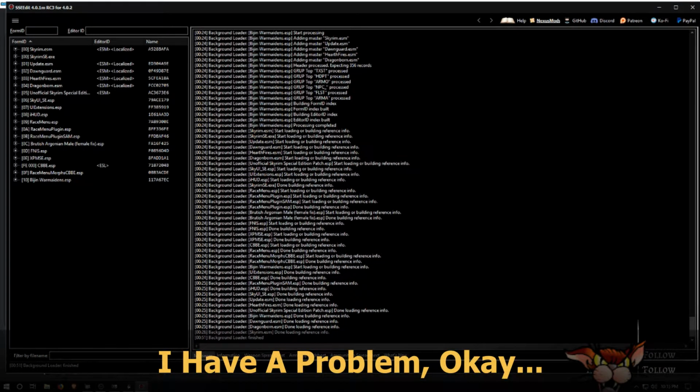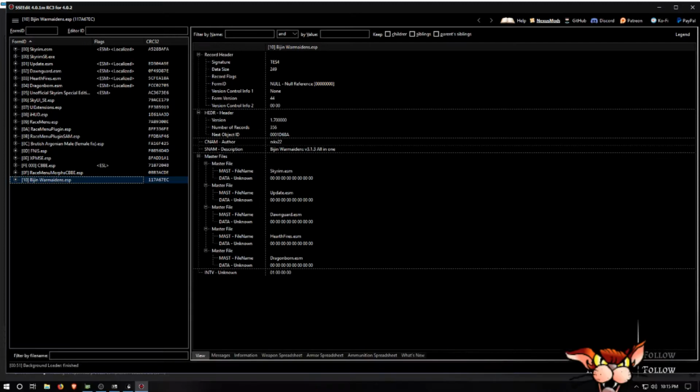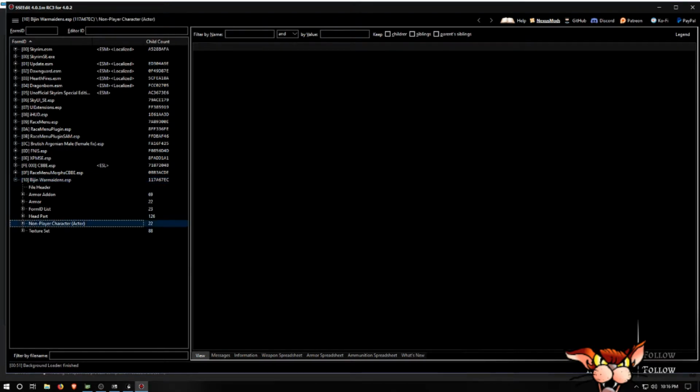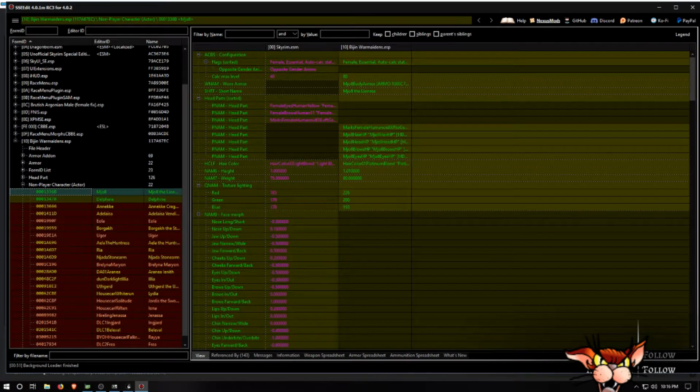Now you look over here, see all this stuff, but right now the only thing we're concerned with is that VisionsWarMaidens.esp. Click the plus button, open it up. Now, mainly you'll only concern yourself with the non-player character actor field. Click the plus button, open it up. Oh my God, everything's red. So you click on this, there's Mjoll, Mial, however you want to pronounce it.